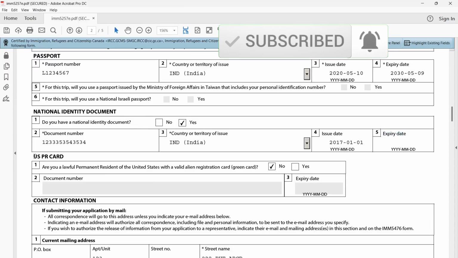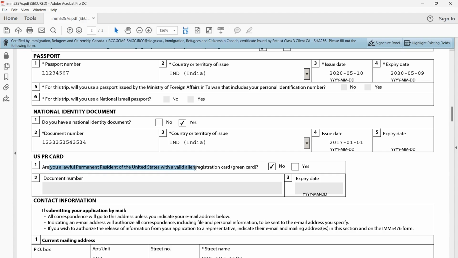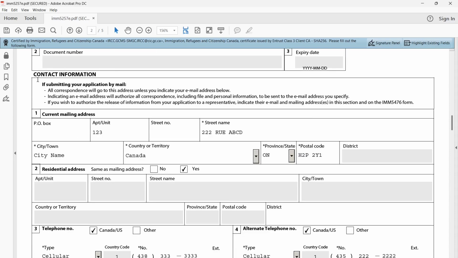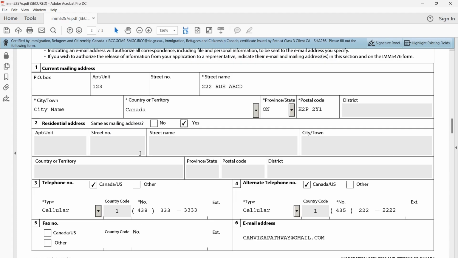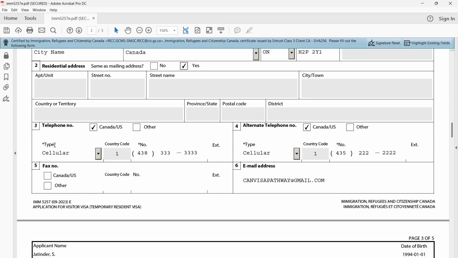Next, US permanent resident card. Are you a lawful permanent resident of the United States? I have answered no. Next, contact information, current mailing address. You need to provide your present address inside Canada here. Then you need to provide the residential address. If your residential address is the same as your current address, then you can simply click yes. If not, then you need to provide the residential address here.